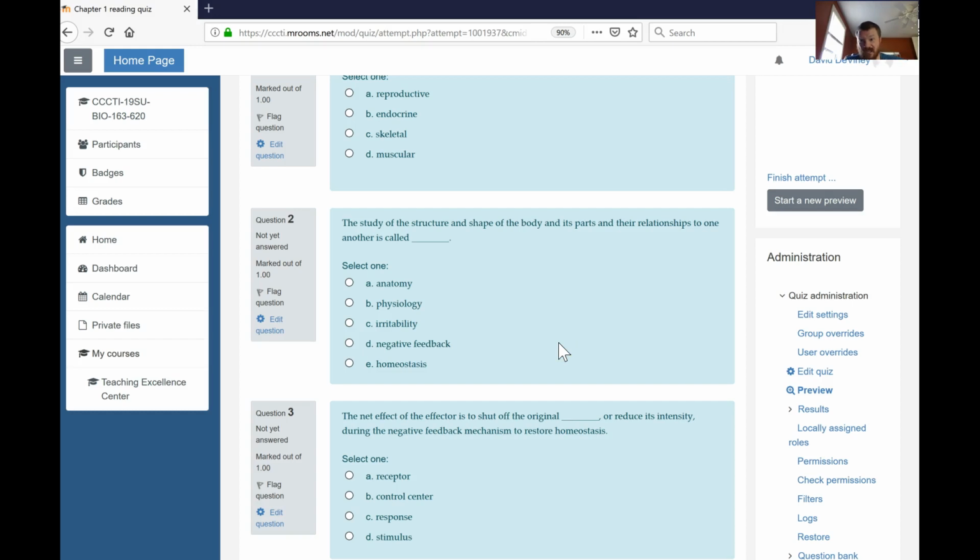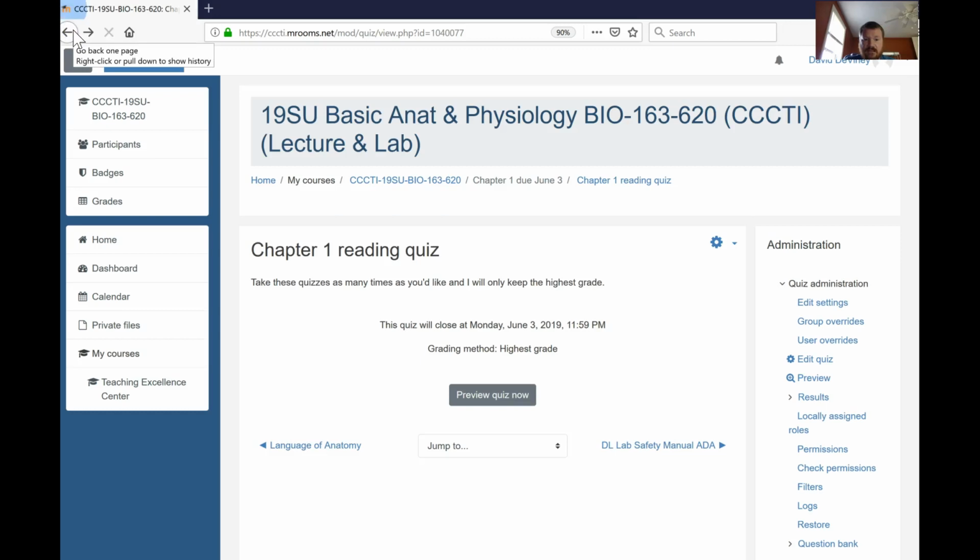I'm not one that believes much in busy work. So if I'm going to make you do it, I'm going to make it worth your while. So I will pull some of these questions for exam questions as well. So again, reading quizzes for every chapter. Take it as many times as you want to. I only keep the highest grade. And again, pay attention to due dates there.